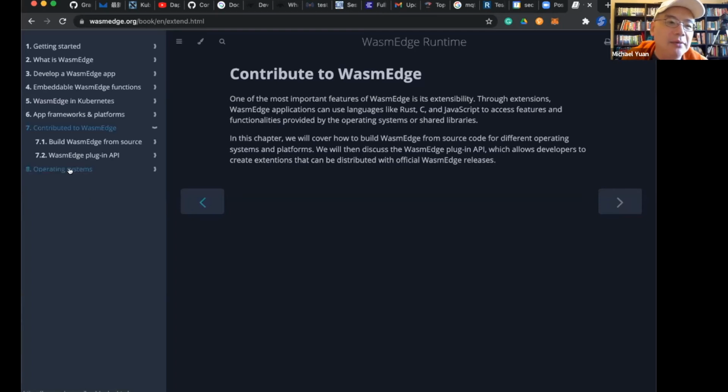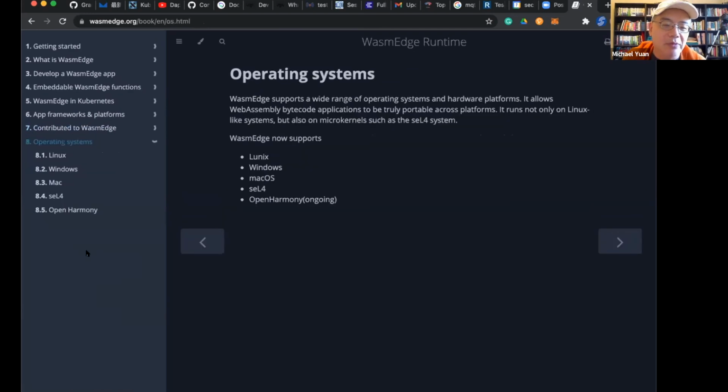And then the last section, we have operating systems. Where does WasmEdge run? As you can see, we have standard versions for Linux, Windows, and Mac. And we have real-time operating systems. We talked about, I think Tim is going to talk about seL4. And we are also working on making WasmEdge available on OpenHarmony as well. We have some issues on our GitHub that are currently being resolved. So if you are interested in that, we are very interested in having discussion or contributions from that area as well. So yeah, that's it. Back to you, Tim.